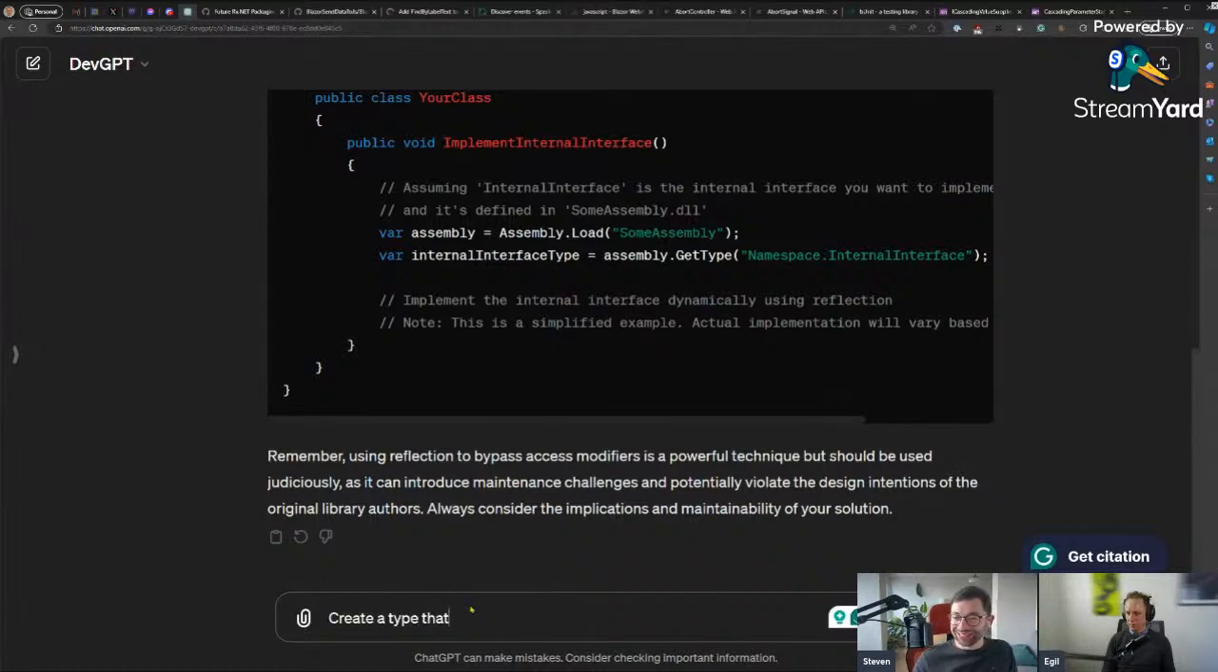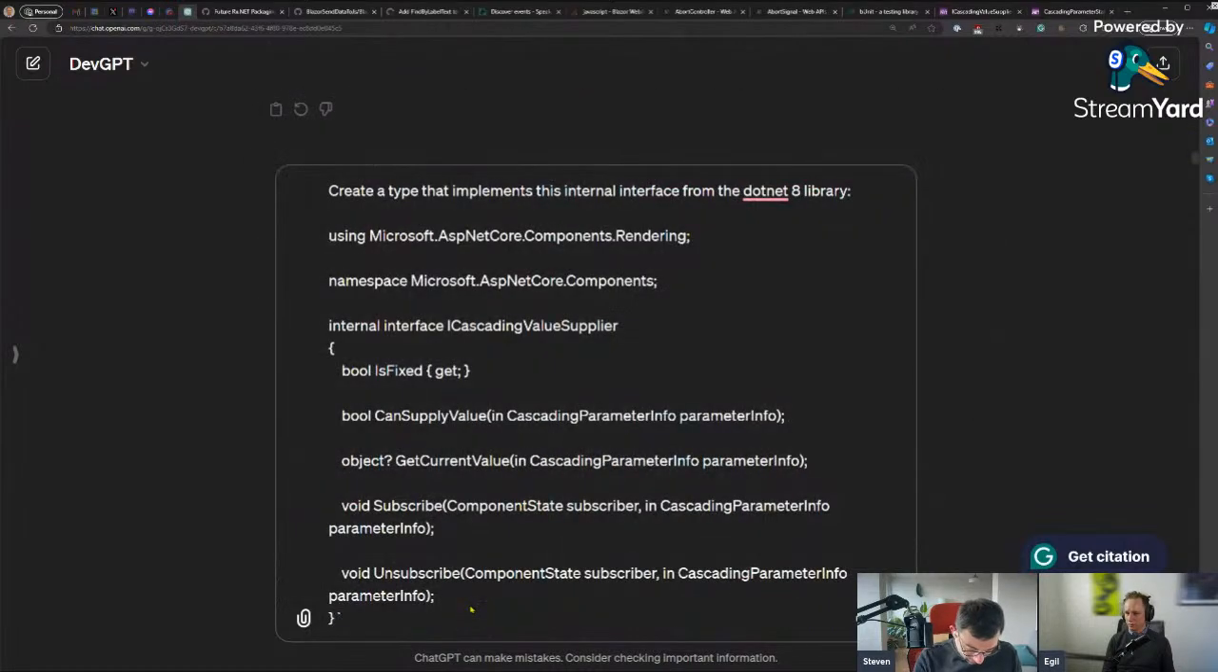Create a type that implements this internal interface from the .NET 8 library. I want to see it do it. Do your thing.